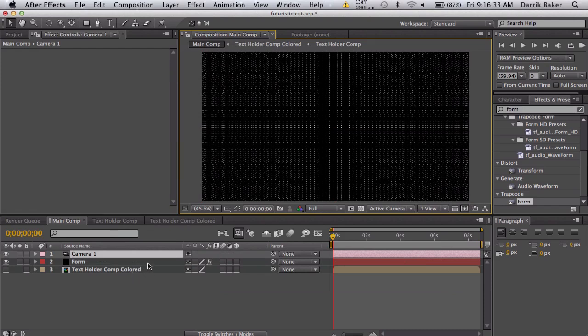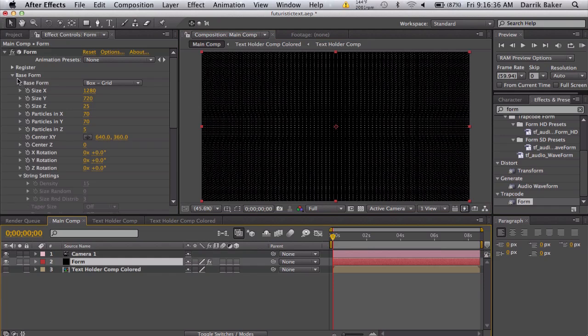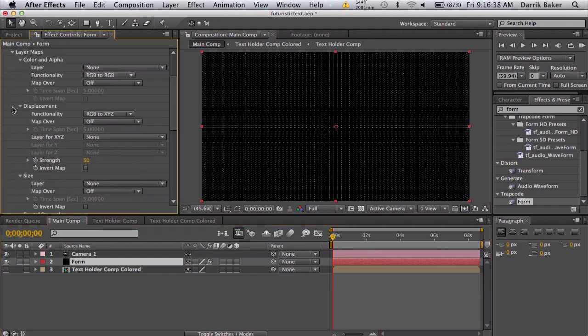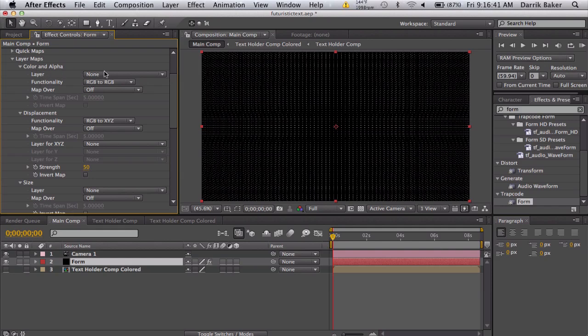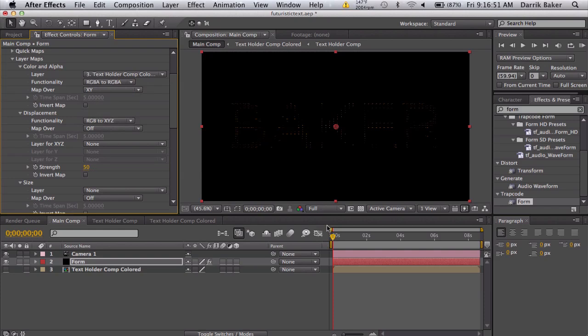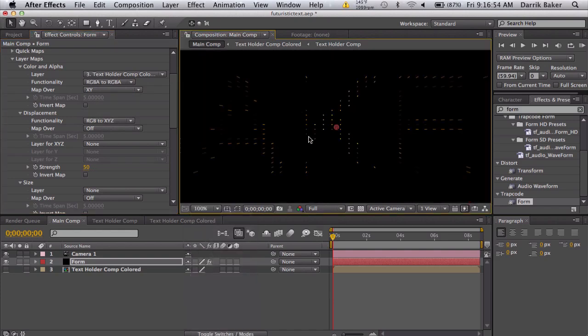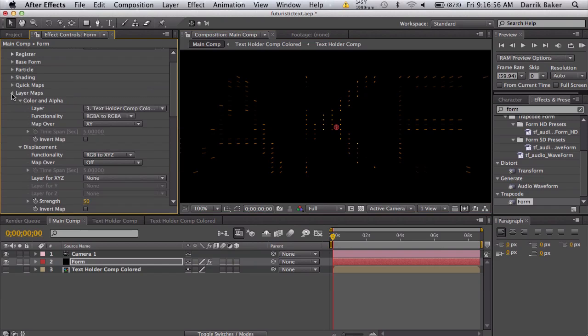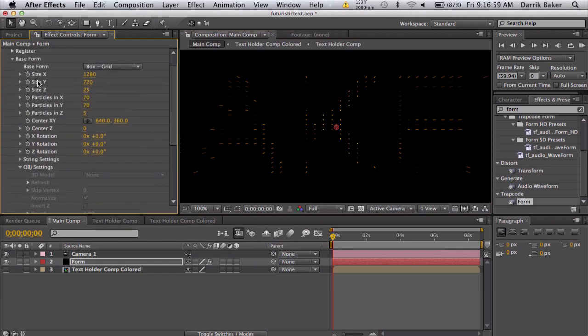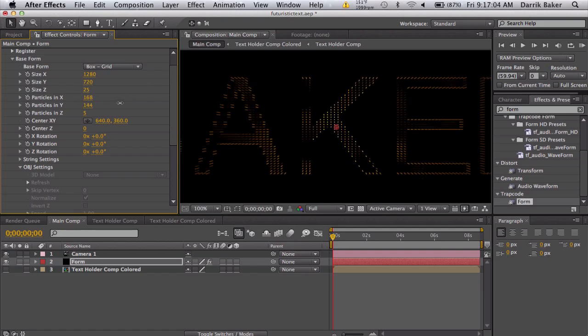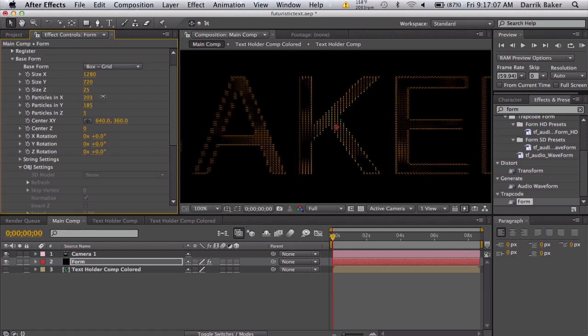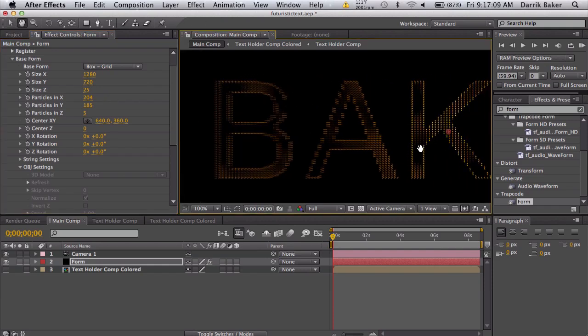Before we do anything else, let's go to Form again and go to Layer Maps. The color and alpha are going to be driven by that text holder. We're going to use RGB and A, the alpha channel, so everything else gets cut off, mapped over X and Y. It's kind of faint, but we do have our particles here. If we go back to the base form, we can bring up the particles in X, and we get more of those particles. You can see that now we're getting some cool stuff going on.